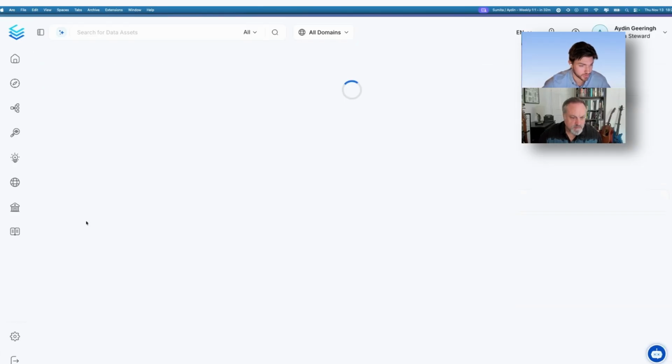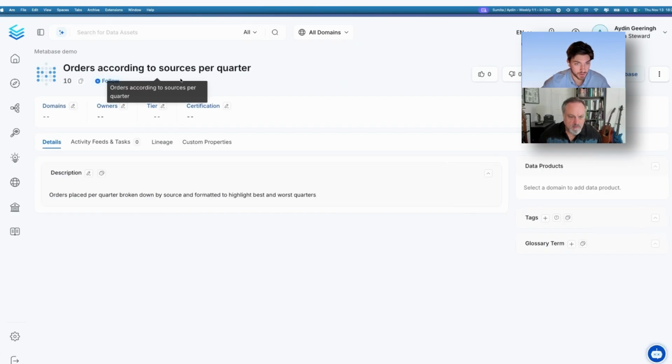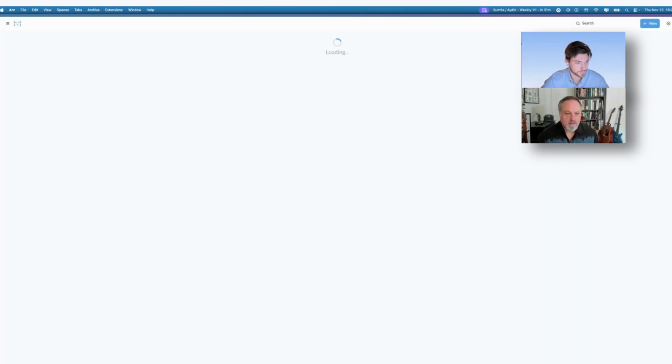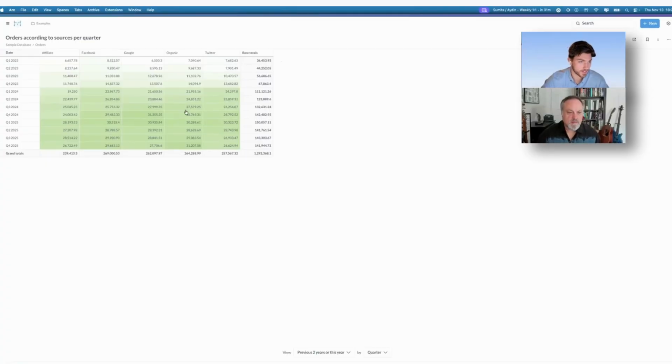If I click on that first orders according to sources per quarter, we get that additional information of the specific chart. But this doesn't really mean much to me. I'm getting the information I need about this chart, but I want to jump back into the platform at hand. So that's where our beautiful view in Metabase button, or whatever the connector is, view in button, comes in handy. I'm going to click on that, and it's going to take us directly to that specific chart's data, or the chart itself, which is great.